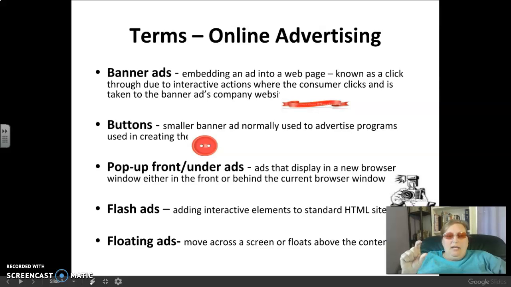Buttons are smaller than banner ads. It's usually just a button that tells you to click on it, and it takes you somewhere in a website to an advertisement. Pop-ups are in front of or under ads. Most people hate pop-up ads, and a lot of those have gone away. Used to, you would be going to a website, and all of a sudden you'd be trying to play a game, or doing something, and a pop-up would just pop up and blind your screen, and it would be an advertisement. Everybody hated that.